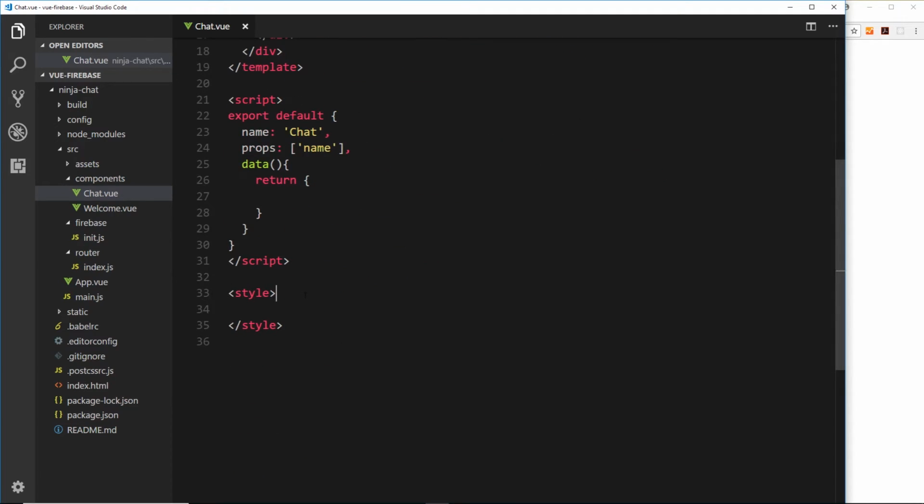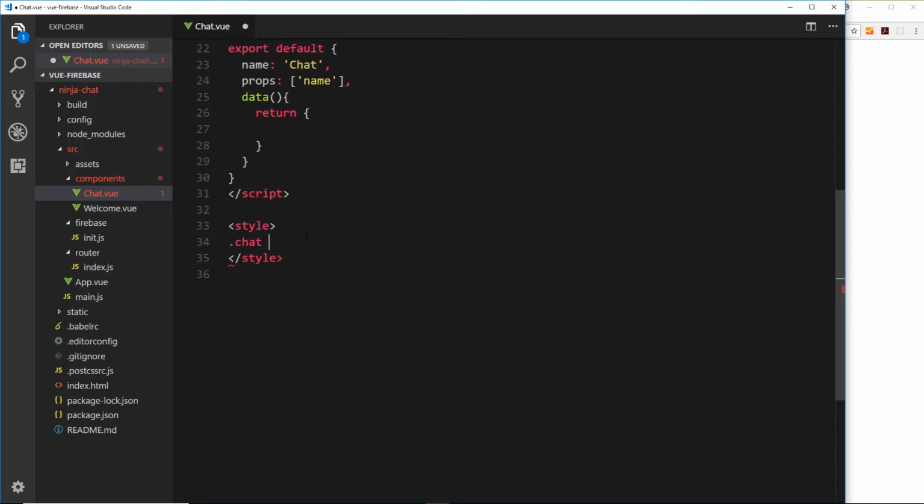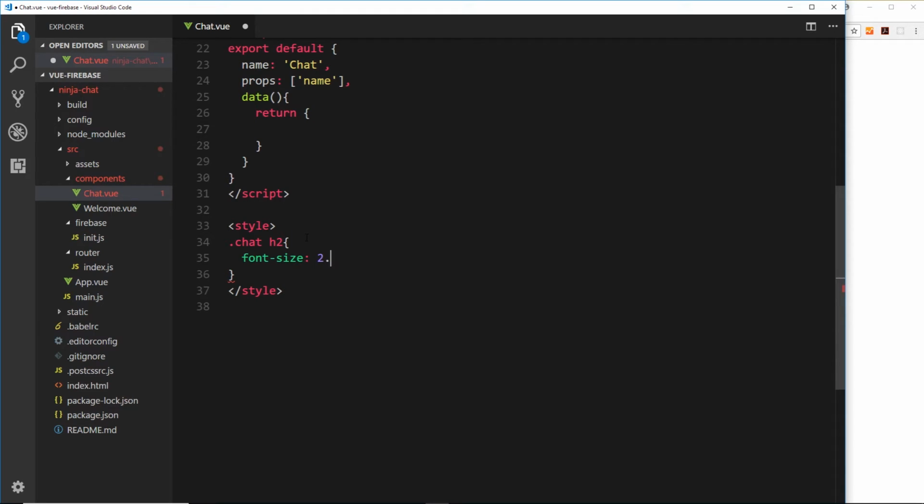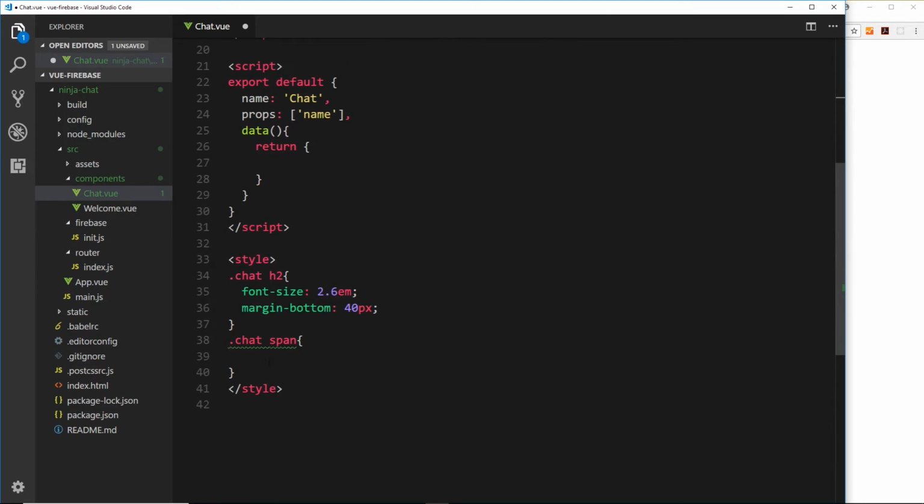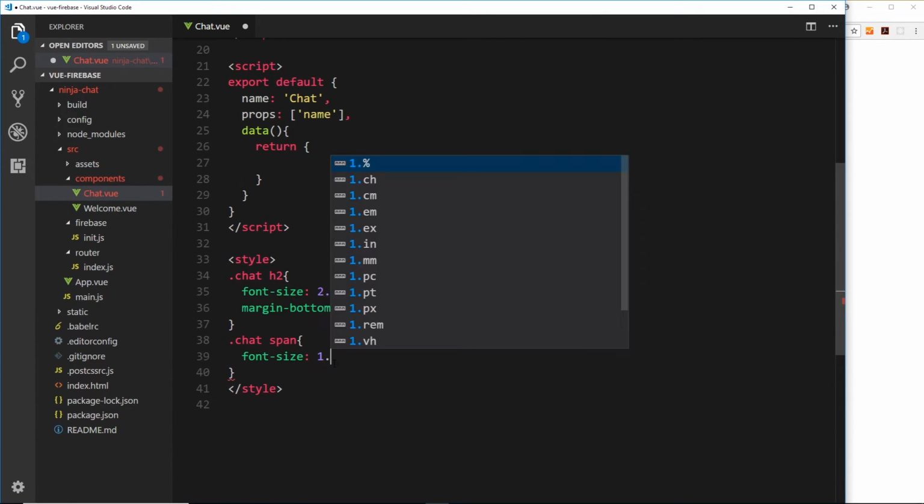So let's go down to the style tags, and inside here, first of all, we'll say .chat, which is the div at the top. We gave that a class of chat. And then we want the H2 inside of that. And the font size of this H2 will be 2.6 ems. Okay, and the margin bottom, just to separate it from the chat window itself, will be about 40 pixels. All right then, so we also want to grab each of the span tags inside those LIs. So these things right here, and since they're the only span tags in the chat over here, we can just say .chat span. And for each of these, I'd like to give a font-size of 1.4 ems.